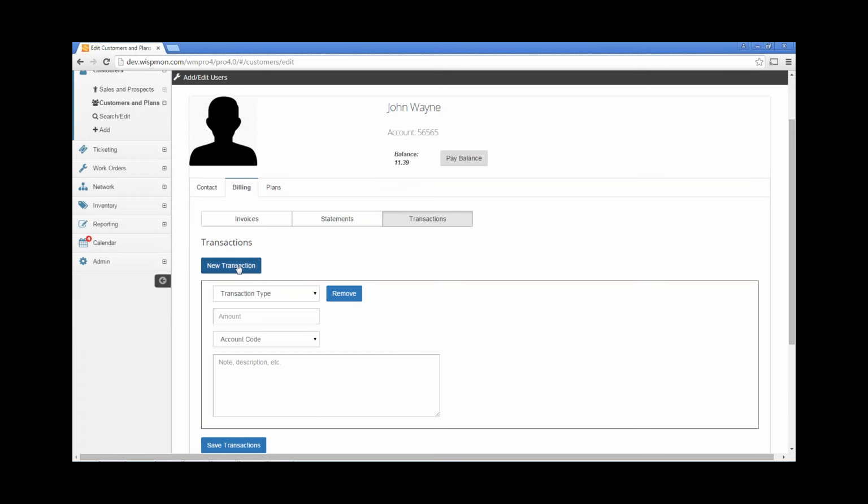So for example, what kinds of transactions can I add to a customer? Well, if I need to give him some credit, I can give him some miscellaneous credit. If I need to charge him for something, I can create a one-time charge, or I can make a check payment, a credit card payment, cash payments, or credit card refunds. I also break this down so that you can make tax debits and tax credits.